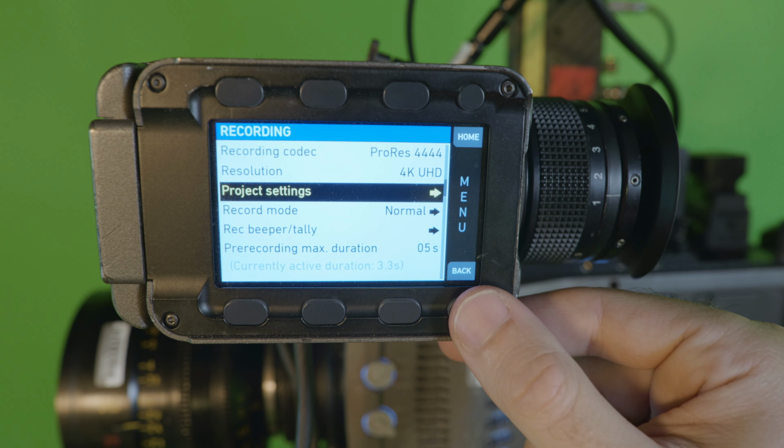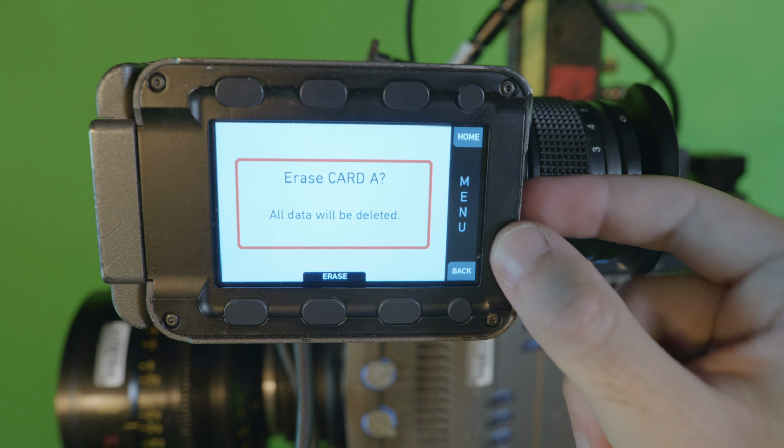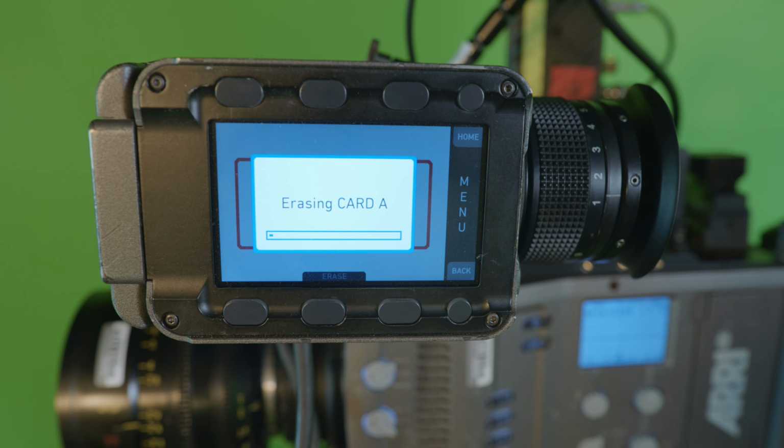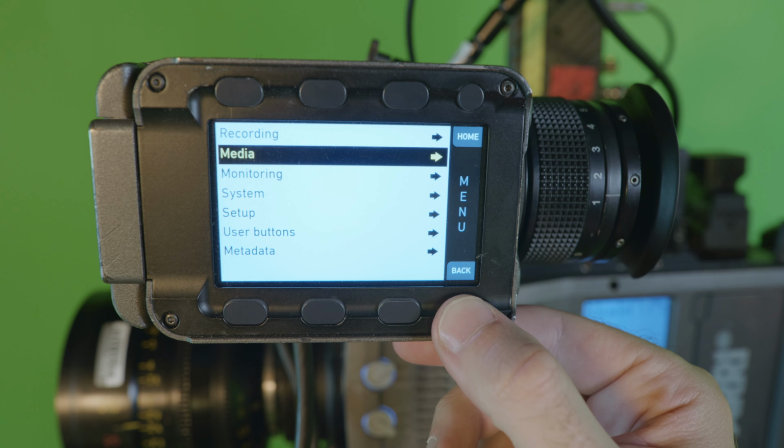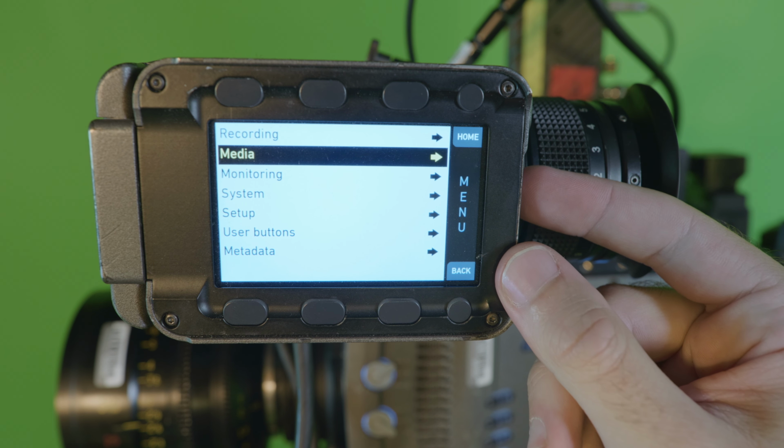If we go back and back again into media, this is where we can format, erase our memory card. So I'm going to do that here. Because I set the next reel count to 1, it will set in the metadata that that memory card is memory card 1.